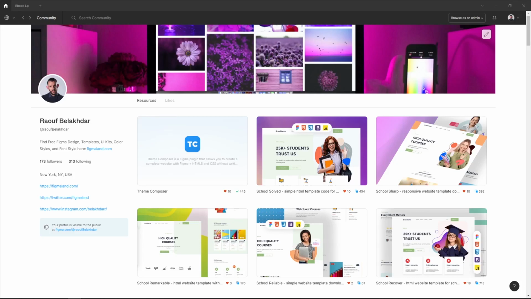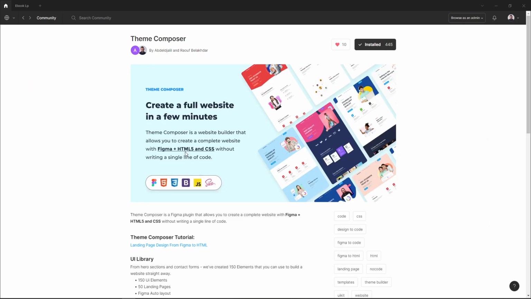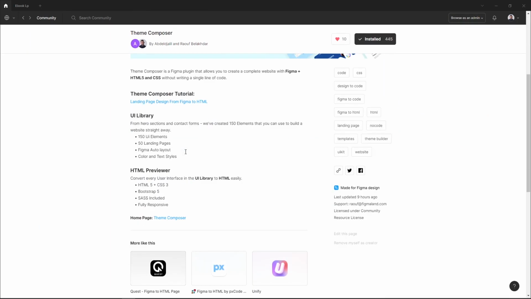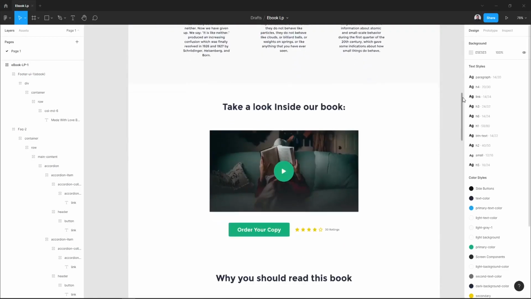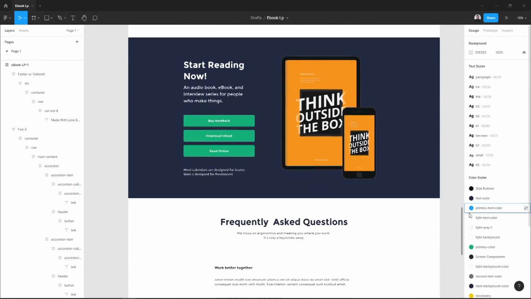In today's video, I want to show you how to design a landing page for your ebook in Figma, as well as how to transform this landing page to HTML and CSS code without having any experience with coding. With the help of a Figma plugin called Theme Composer, we'll see how to do all of this in Figma. So here is a sneak peek of what our finished landing page design will look like.